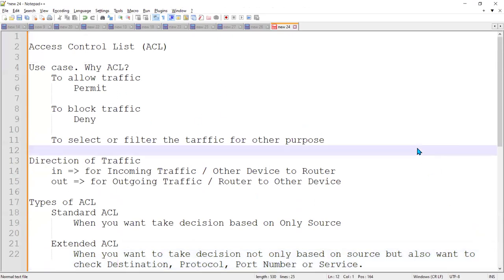So everyone, check this whole thing, whatever you see on the screen, and tell me any question, confusion, or doubt. Everyone? Why we use ACL, direction, in or out, and types of ACL. Any question? Online people, is it clear?